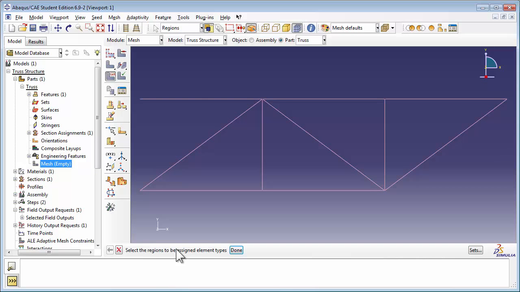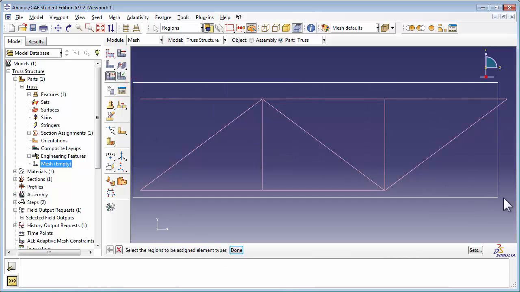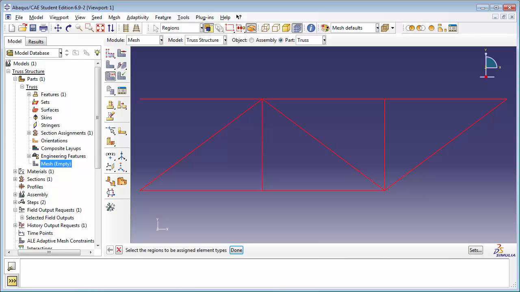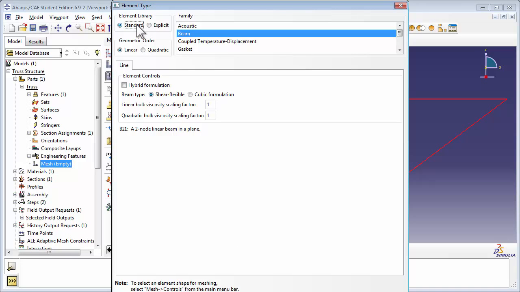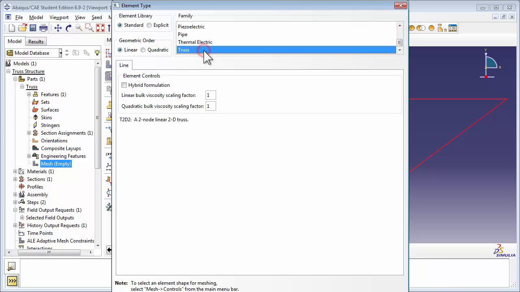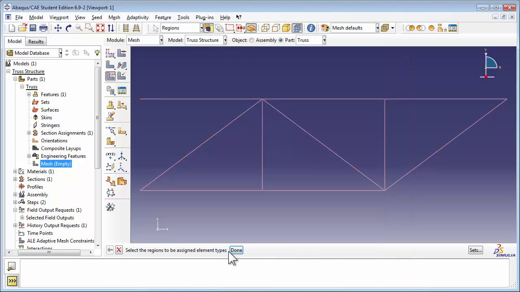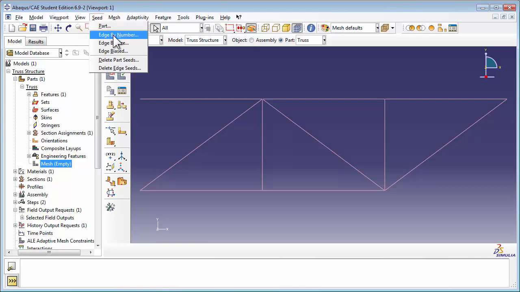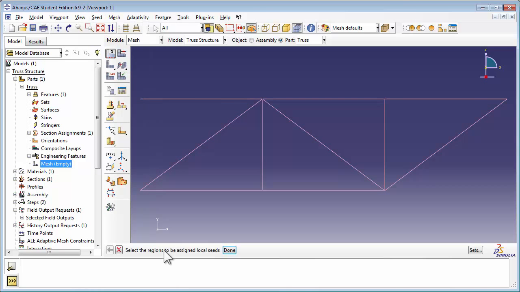Abacus prompts you to select the regions to be assigned element types. Select the entire truss using your mouse and click the Done button. We set our element type to 2-node linear 2D truss elements. Click the Done button again. Now we're going to seed the edges of the truss. From the Seed menu, select Edge by Number. Abacus prompts you to select the regions to be assigned local seeds. Select the entire truss once again and click the Done button.